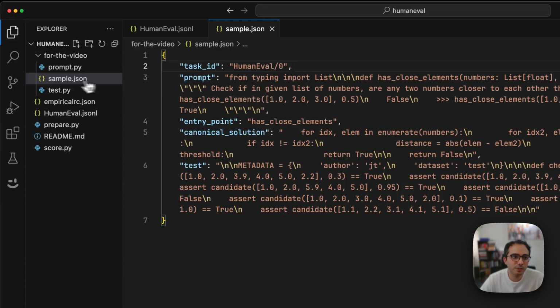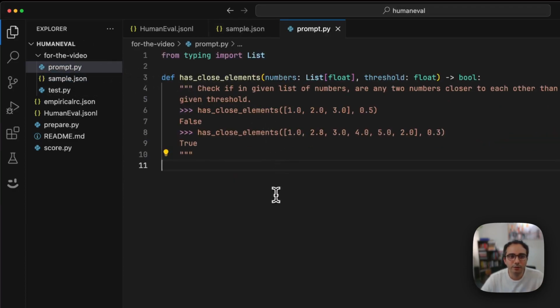Now if I just open this particular prompt for you in a different file, you'll see that it is actually a definition for a function. The function is called hasCloseElements, which takes in a list of numbers and a threshold value. It's supposed to check whether, in the list of numbers, there are any two numbers closer to each other than the given threshold, right? So for this given threshold, 0.5, we're checking whether any of these numbers are closer to each other than 0.5, and the answer is false, right?